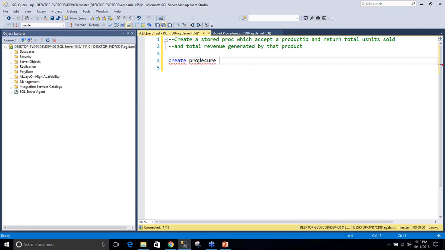All right. Create procedure, and the name of the stored procedure is going to be dbo.TotalSalesInfo, something like that. So I need to define the parameters. The first parameter is going to be an input parameter. So I'm going to say @ProductID int, and it is going to be an integer.